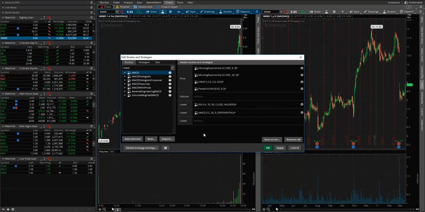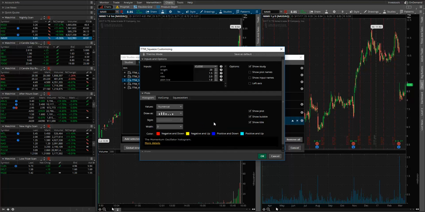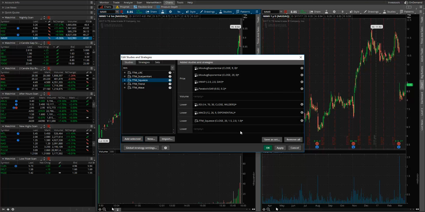All right. And then the only other one that I like to use is the TTM squeeze. So I'm gonna write TTM, and I'm gonna look for that TTM squeeze. I'm gonna add selected. Now this I do not modify in any respect. I leave it as is. The way it is, I'm gonna leave it. You can change these colors if you want. I'm accustomed to how it is, so I'm gonna just leave it as it is. But you can change those colors.